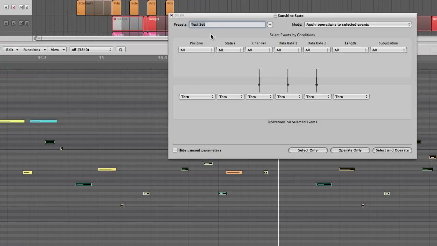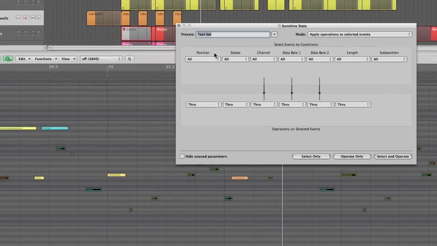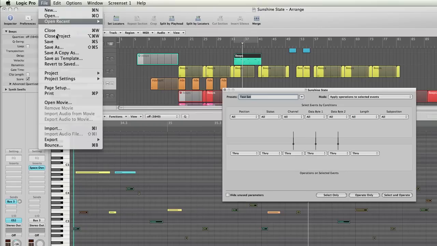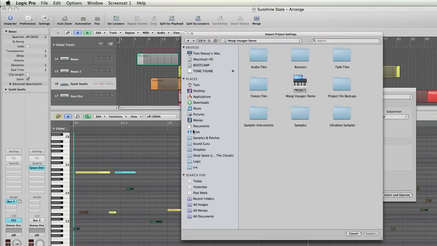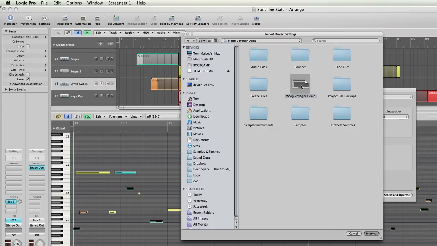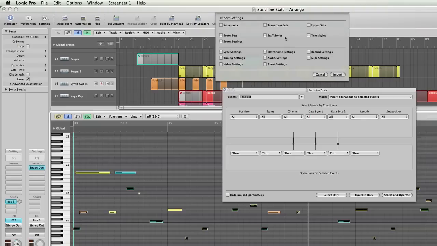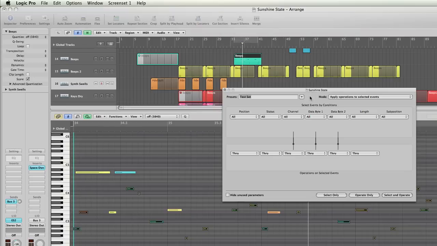Unfortunately, user presets are saved on a per-project basis. You can't create sets that can be accessed from any project. However, you can import transform sets from previously saved projects by going to File, Project Settings, Import Project Settings. Then just choose a Logic project which has the transform presets you like to use in it, and then choose transform sets and import. It's a bit of a clunky way of doing things, but it does work.